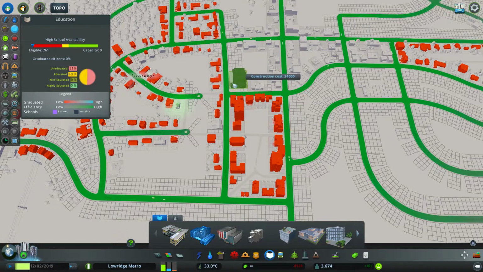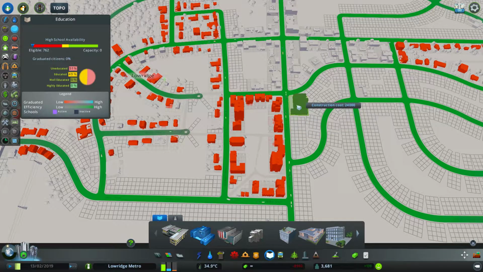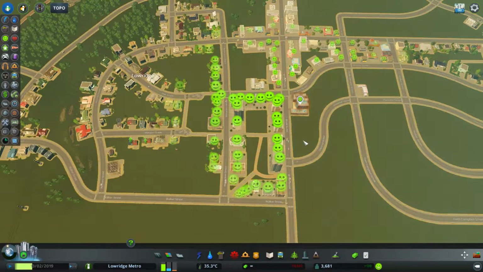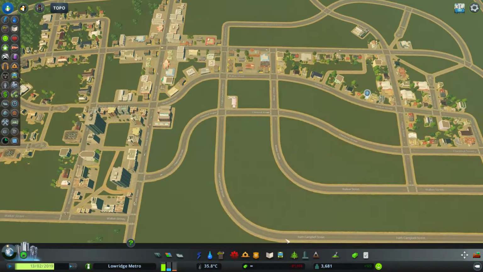And I think we should also probably make a start with a bit of a high school right over here, or right over here. I'm going to pop in the high school right there. So now everything is going swimmingly. I'm also going to look at some other utilities.